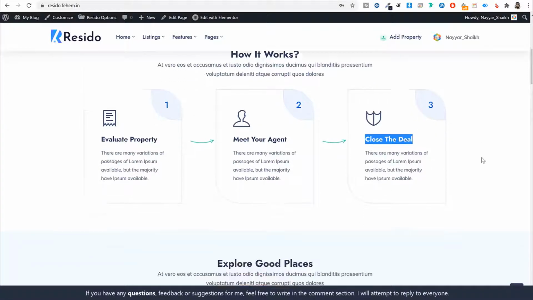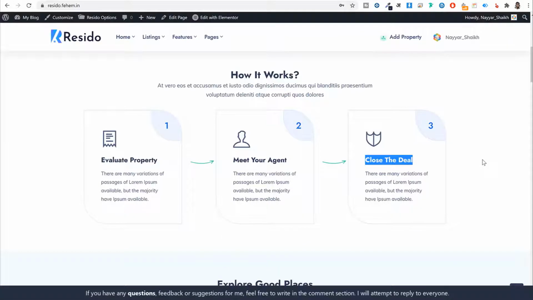I'll show you how to create these sections, and creating this website is, by the way, very easy. You don't need to know any programming or coding knowledge to create this website. It is pretty simple. It is all drag and drop. So very easy to do that.